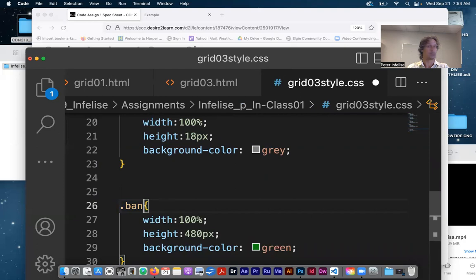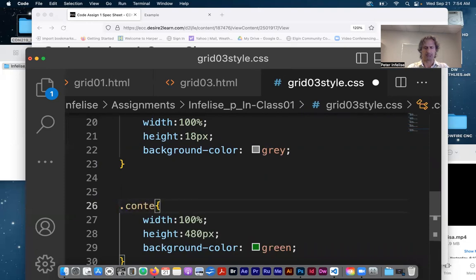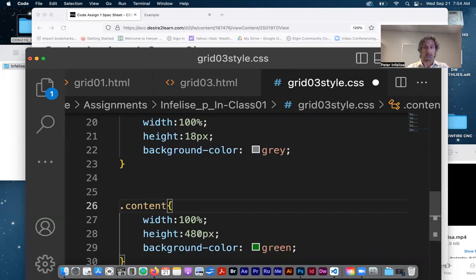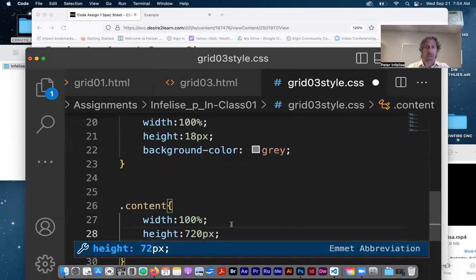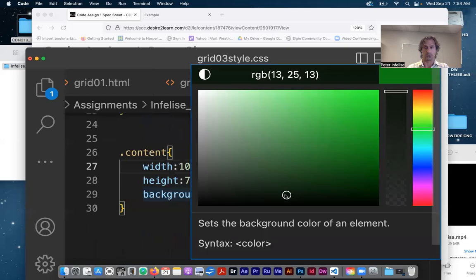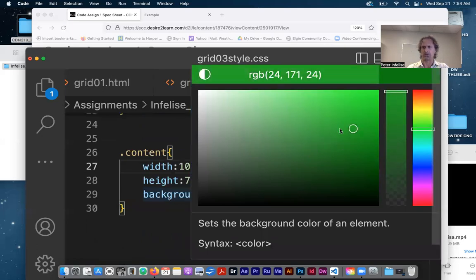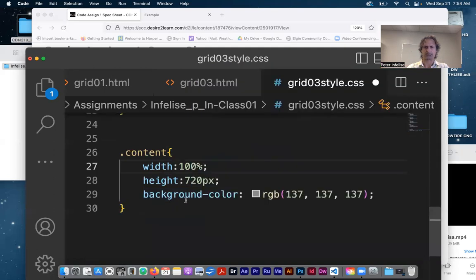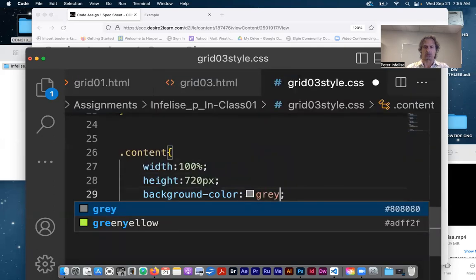Next one would be the class of content, and modifying height. And actually, yeah, there is a color picker here as well. We talked about that before. Certainly use that, or you can just type in a value there. Boy, oh boy. The windows are wonderful, but sometimes they can get in the way, trying to help a little bit too much.